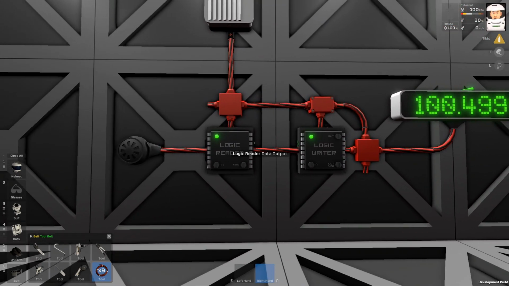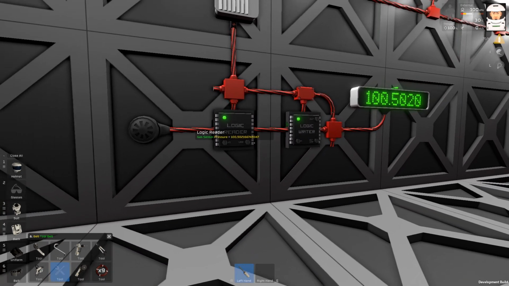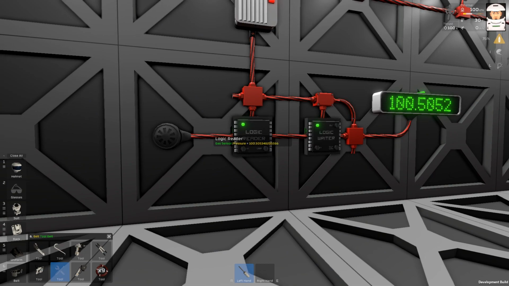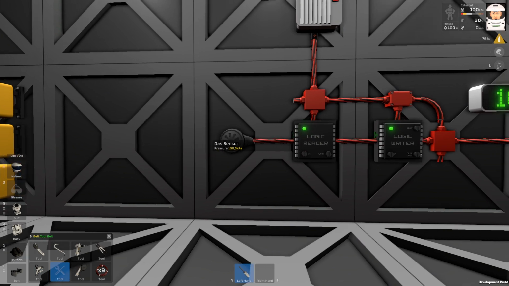So this is, guys, how to use the logic reader. Basically, it reads the data. So let's play with it just a little bit, and I will switch these variables to something else. Let's see, prefab hash, no. Temperature in kelvins, ratio water, nothing. Ratio volatiles, nothing, and so on. If we want to see the pressure, we will switch the logic reader to pressure. And of course, we need this gas sensor.